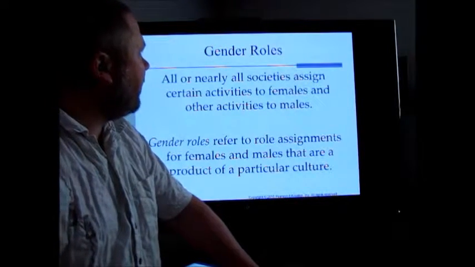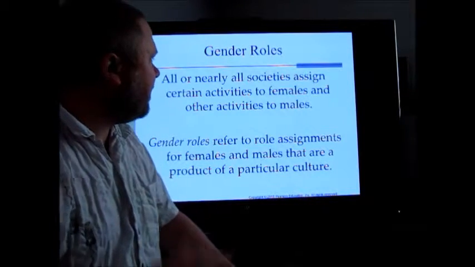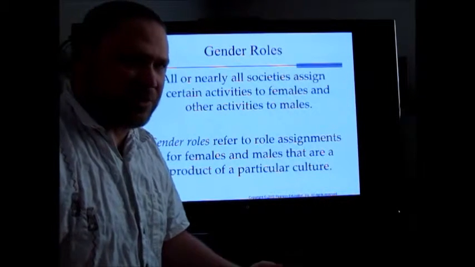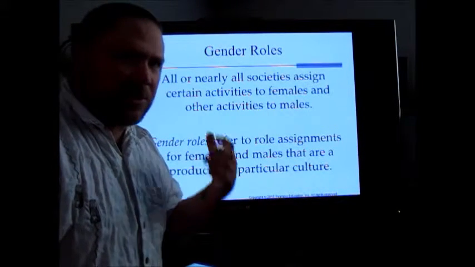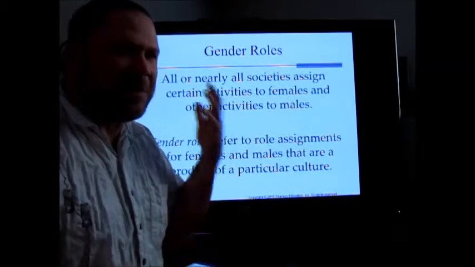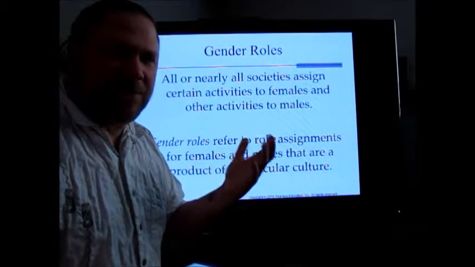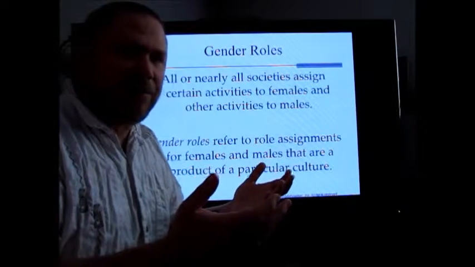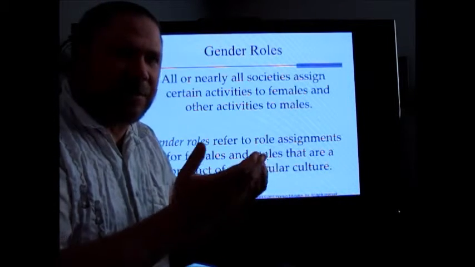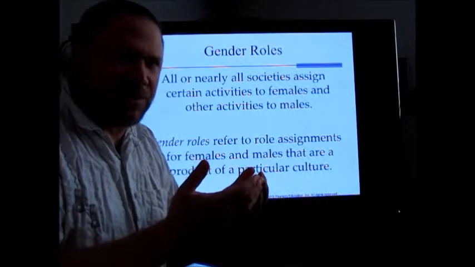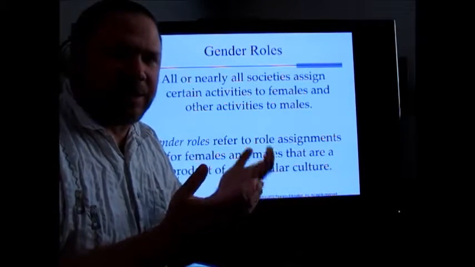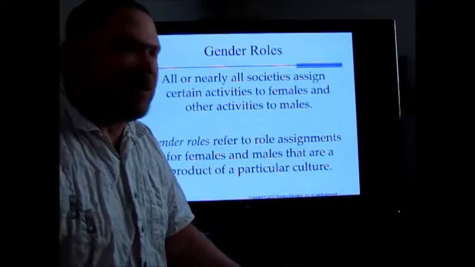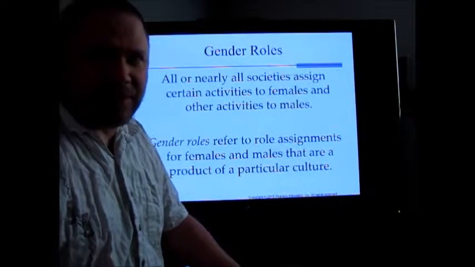So all or nearly all societies assign certain activities to females and other activities to males. This is especially true when it comes to division of labor. Males typically do certain jobs, and females typically do certain jobs. Now, in our society, that is becoming less so, where males and females are doing the same jobs. But in non-commercial societies, it's definitely males do these things, females do these things. So not just jobs, but just roles and other activities in general.